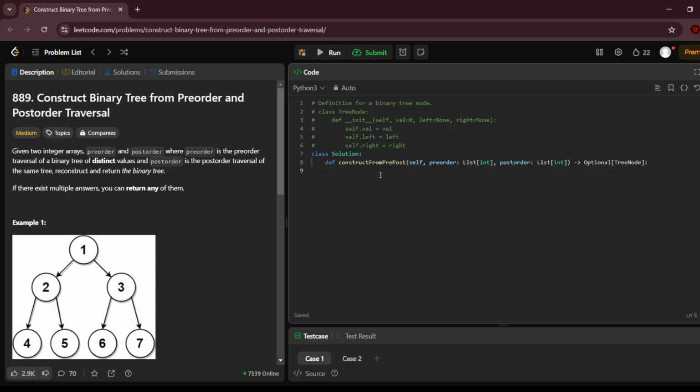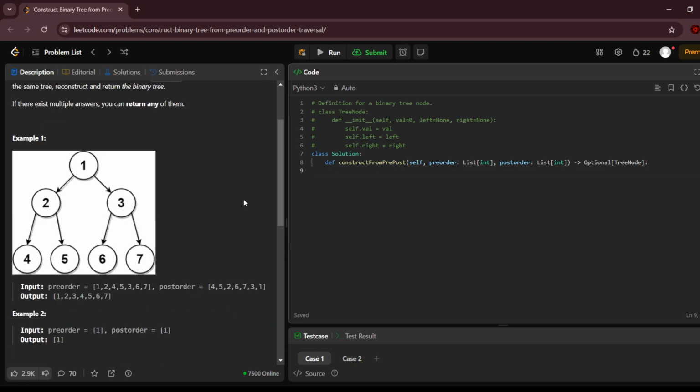Right, we are solving 889, construct binary tree from preorder and postorder traversal. So basically we have been given preorder and postorder traversal and we have to construct the entire tree. And this one is similar to the problem where you have to construct using inorder and I think preorder. But yeah, the logic behind this is a bit difficult.